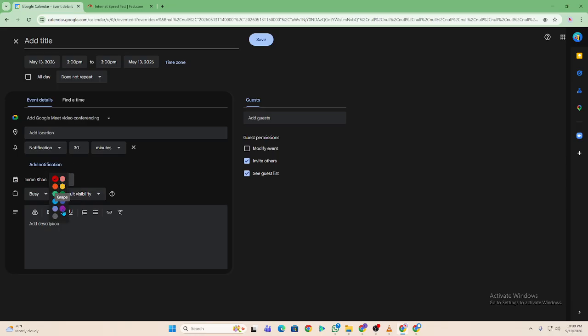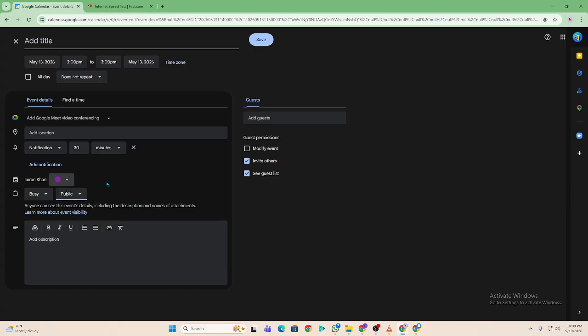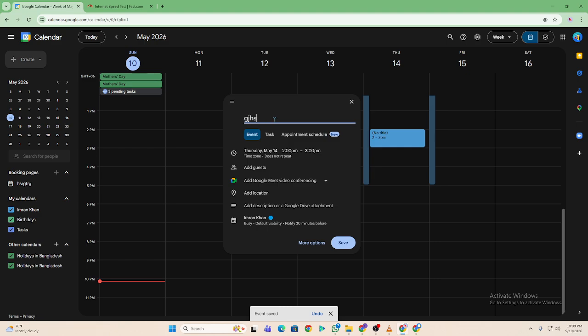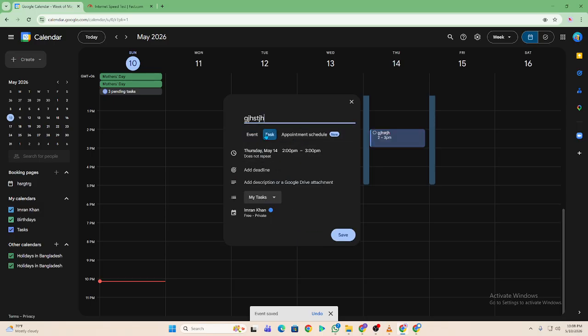On mobile devices, you can edit event colors the same way directly from the calendar app. Switch to weekly or monthly view to see how your color system improves readability. And yeah, that's it. Once you start color coding your events, Google Calendar becomes much cleaner and easier to manage.